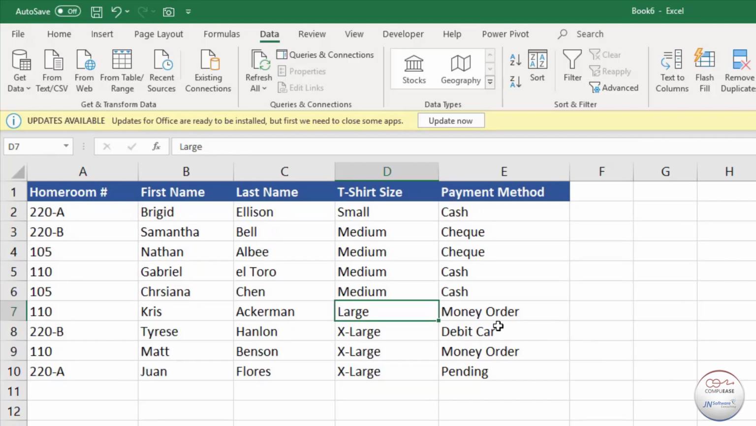So here are two uses for custom lists. We used it to create a list that we frequently have to type, and we used it to create a custom sort.